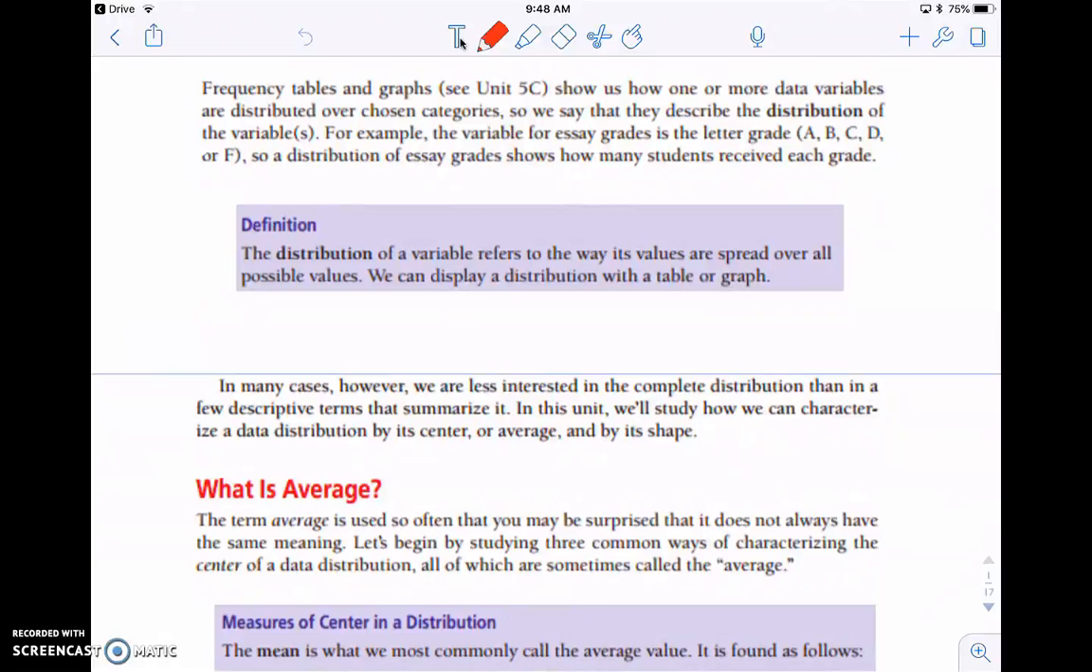So we looked at in 5C, we looked at frequency tables, we looked at graphs, and they show us how one or more data variables are distributed over chosen categories. So we say that they describe what we call a distribution of the variables. So when we draw those graphs, those histograms, those line charts, and so forth, we see a distribution.